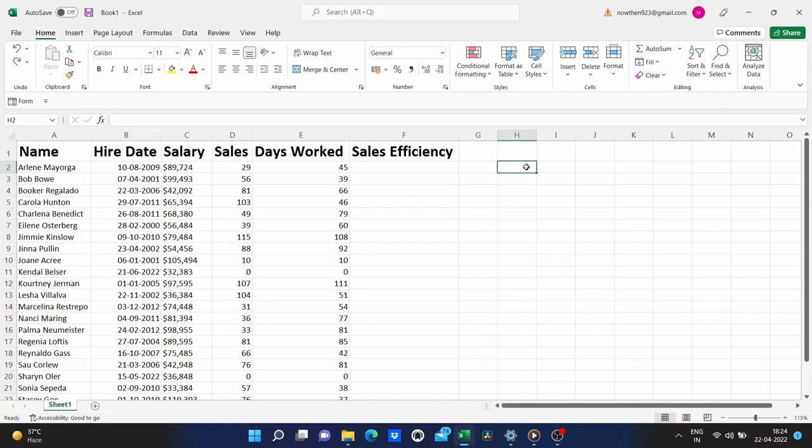So, here we have a spreadsheet. It's an employee list. And let's say I'd like to figure out the sales efficiency, let's call it, of each employee. How many sales have they generated, taking into account the number of days that they have worked for the company this year. To do this, I can just click here in the cell F2, type equals, and I simply want to divide the number of sales by the number of days worked.